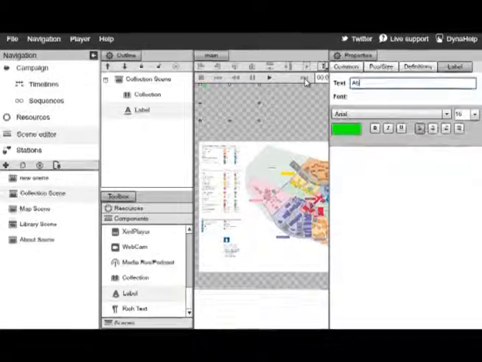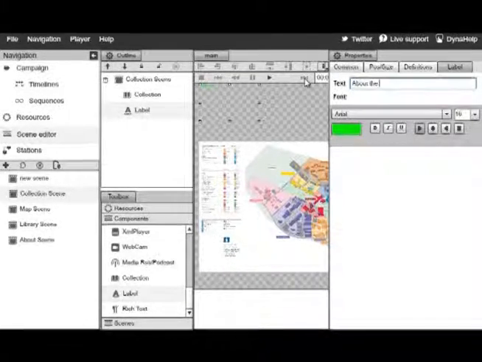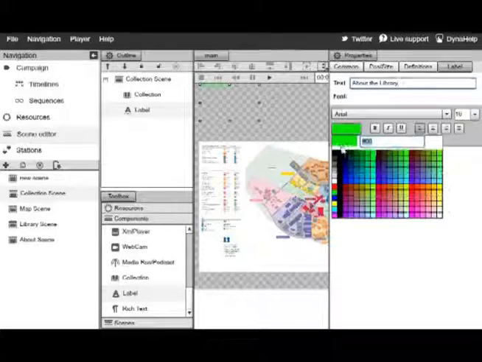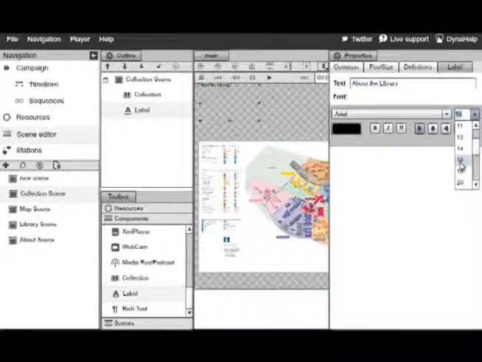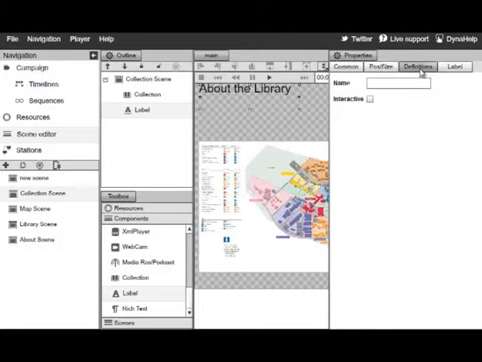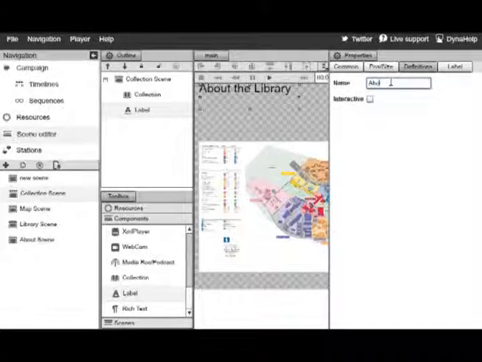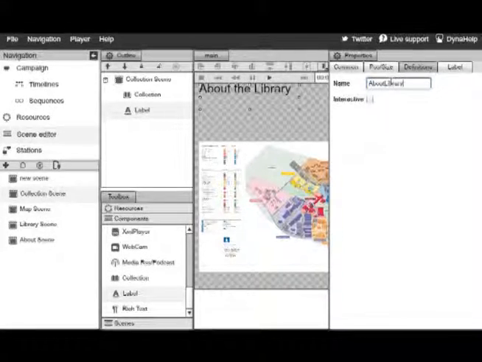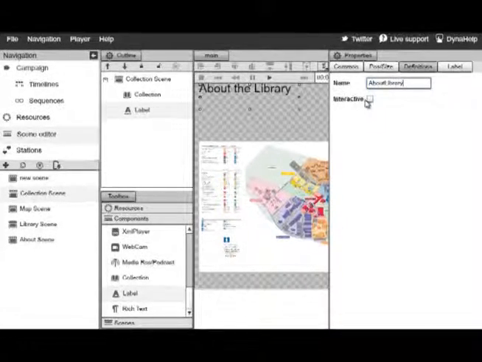and put in about the library. Change the fonts. And so what I'd like to set up is that when a person touches the about library label, it will actually show us the about scene information. So while the about library label is selected, I'm going to switch over here to the definition. I'm going to give it a name. I'm going to call it the about library and make sure that this label is interactive.